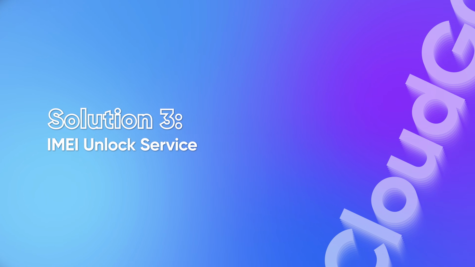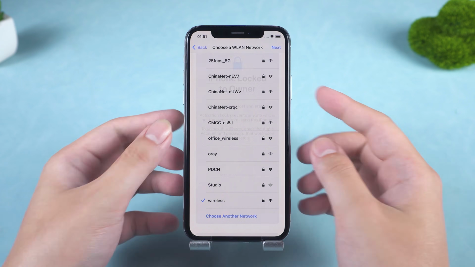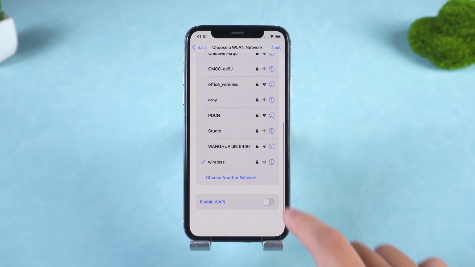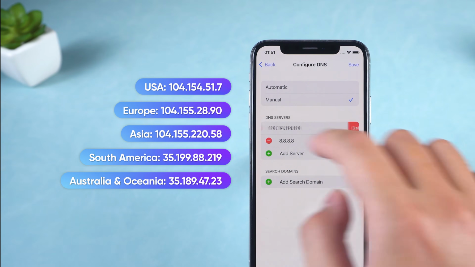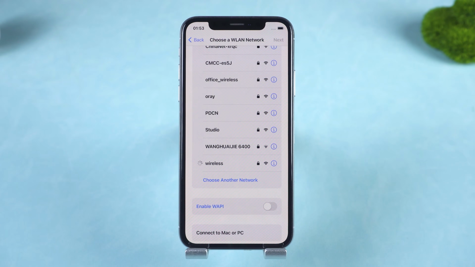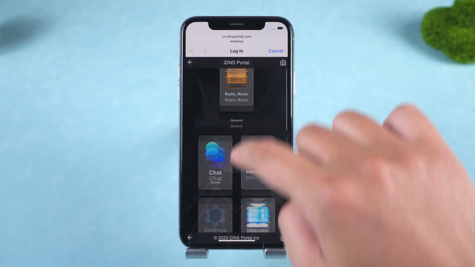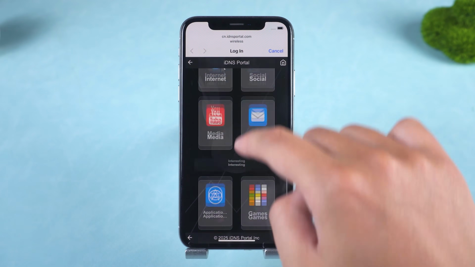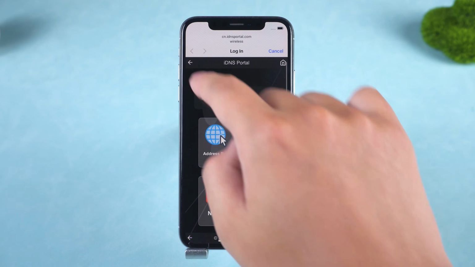Solution 4: DNS bypass. If you just want to get into the device temporarily, DNS bypass is something you can try. During Wi-Fi setup, tap the info icon next to the network name to access the Configure DNS screen. Enter the server address for your region, and then reconnect. You may get access to limited features like basic browsing. It doesn't remove the activation lock and won't fully unlock the device, especially on newer iOS versions, but it can be useful in certain situations.